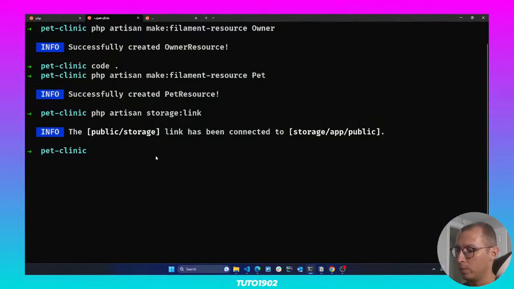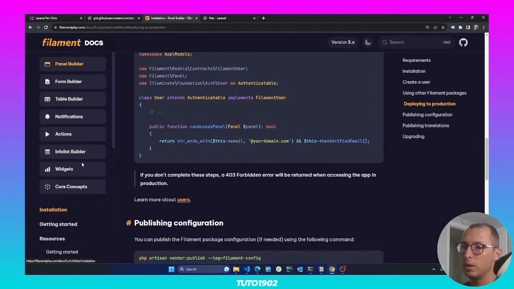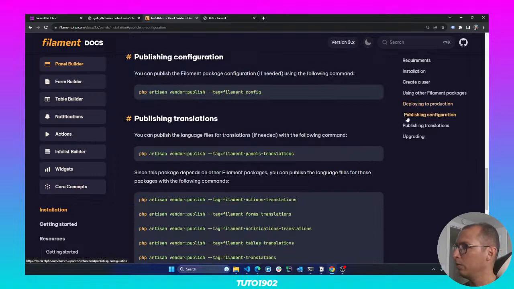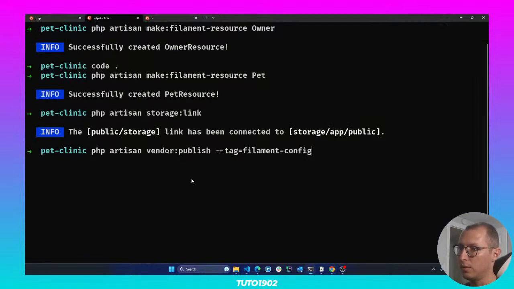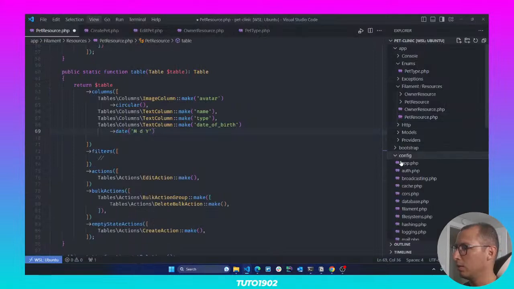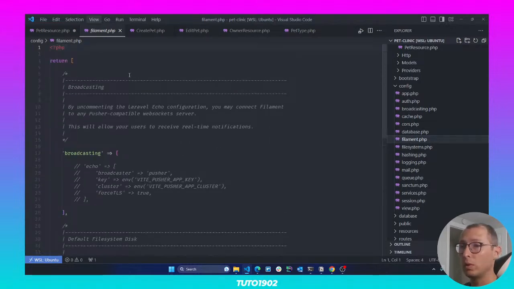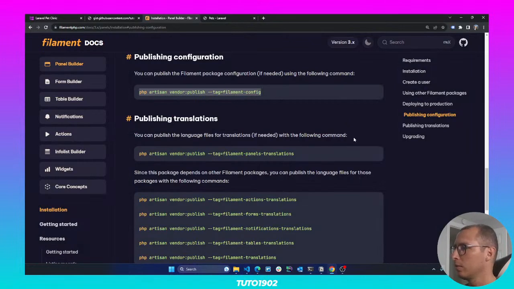Let me check. That should be in the installation, publishing, configuration. Here it is. So when you publish your configuration file like this, there is a config option. Well, it used to be here. Now I've lost it.